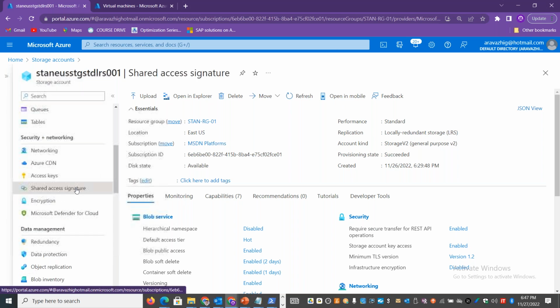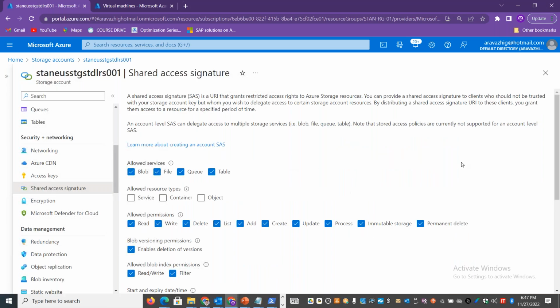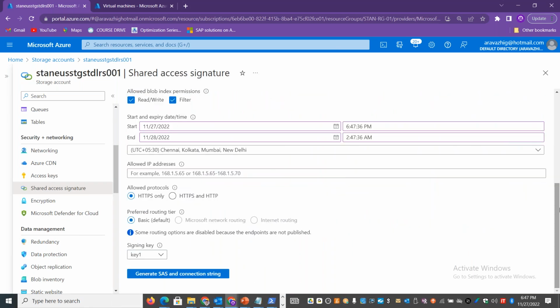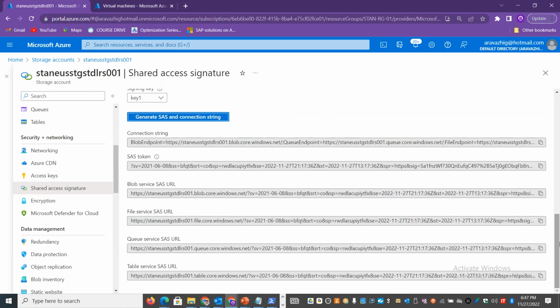Go to the shared access signature. Let me select a couple of things. Even if I want to have access to the object, I'll remove this. So let me generate it. Let me try to copy the SAS token now. Connection string also is okay, but let me copy the SAS token.